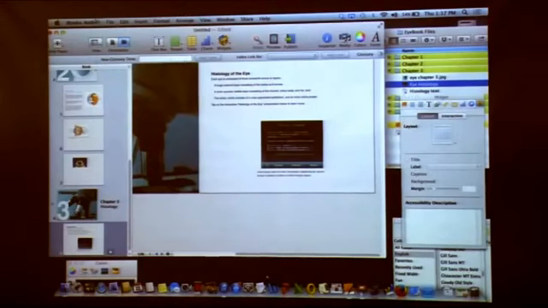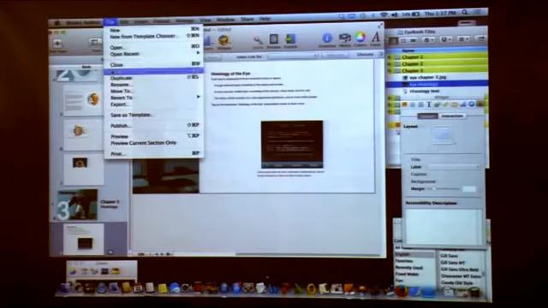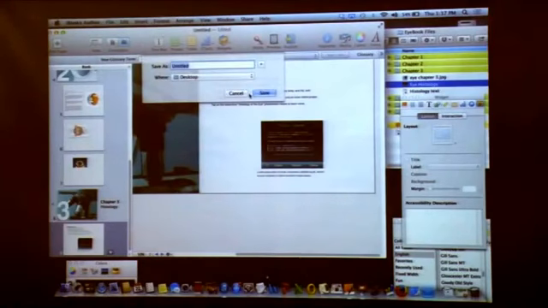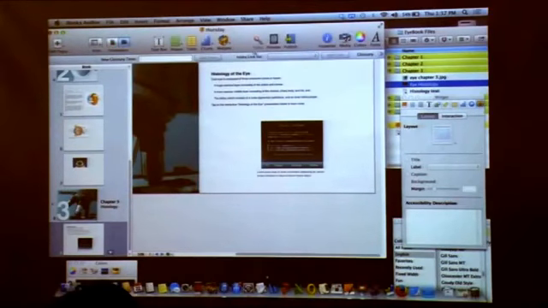So what I will do next is save this file, file save, just call it Thursday, and then preview that.